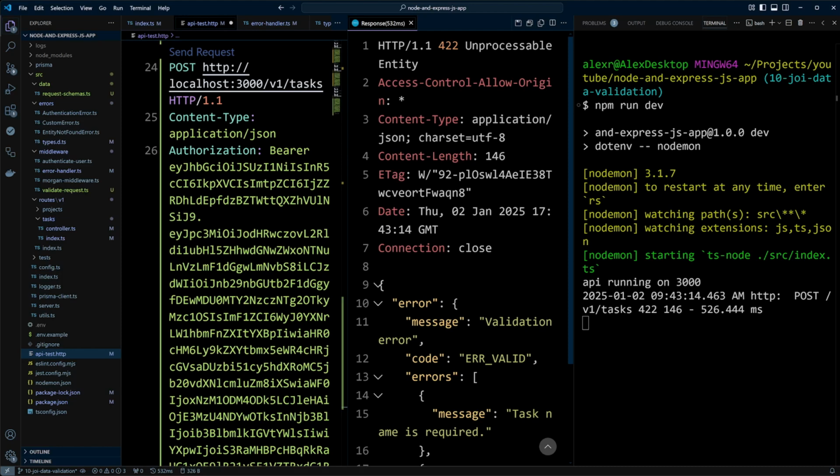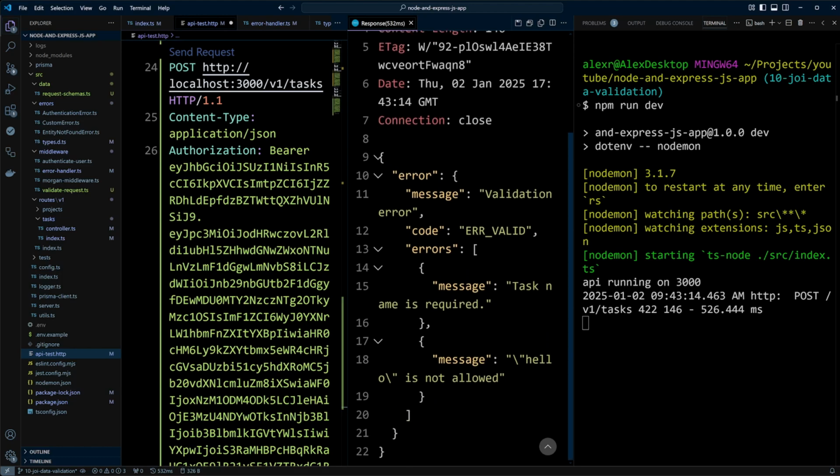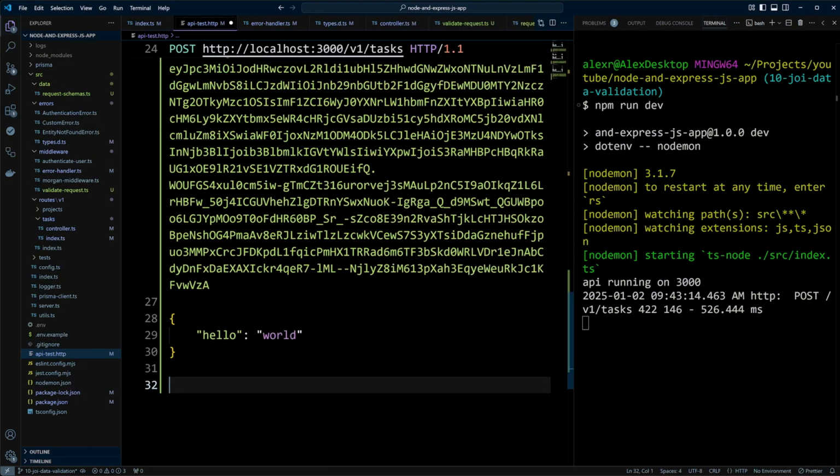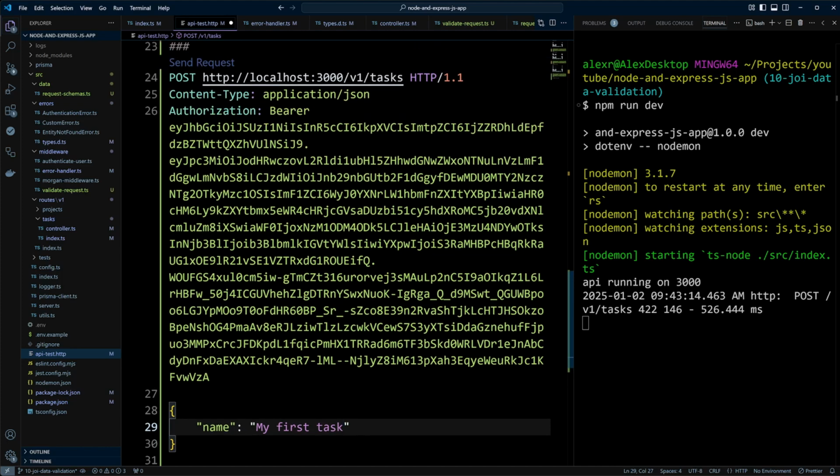Besides 422 HTTP code instead of 500, we now have error object with a message and the errors array with messages. The task name is required and hello property is not allowed. It looks like validation errors work. Now let's see if our request can pass the validation. So let's go ahead and create a task. We will just use name attribute because this is the only attribute that is required to create a task.